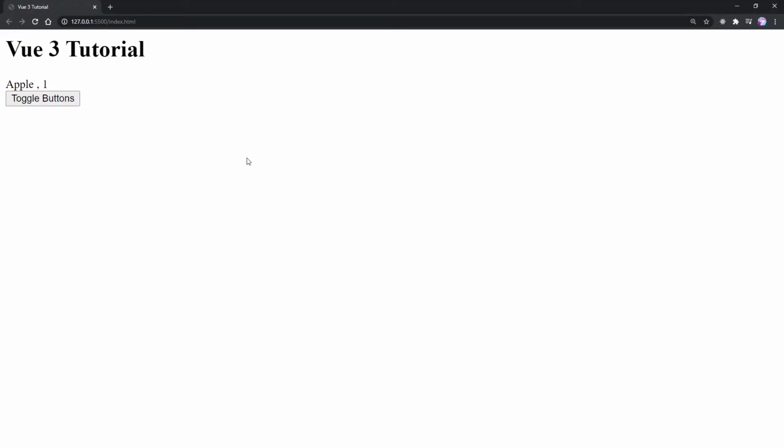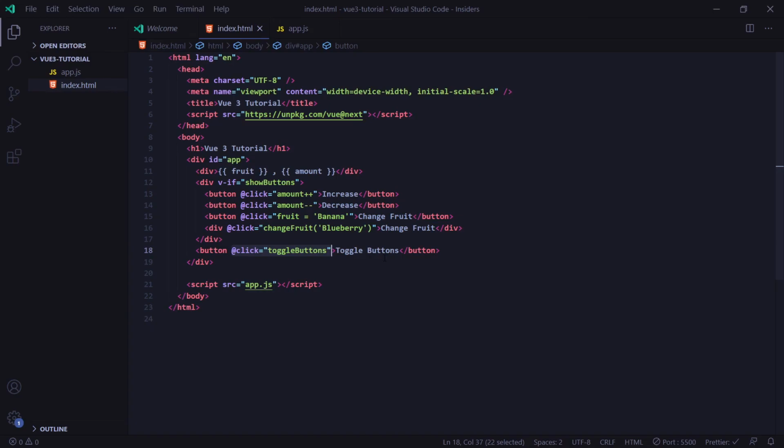So let's go ahead and look at our browser. And as you can see, we don't see any other button except for toggle buttons. If we click on this, now we can see our other buttons. And if we go ahead and click on toggle buttons again, it's going to hide it. So that is how you do conditional rendering inside of Vue.